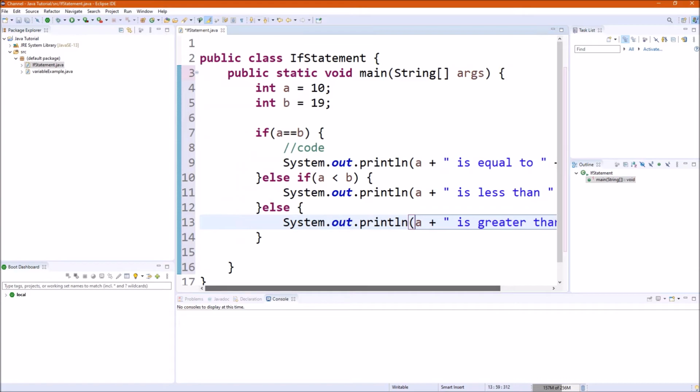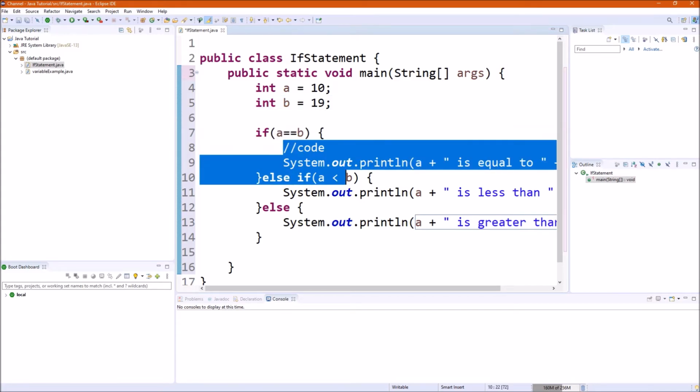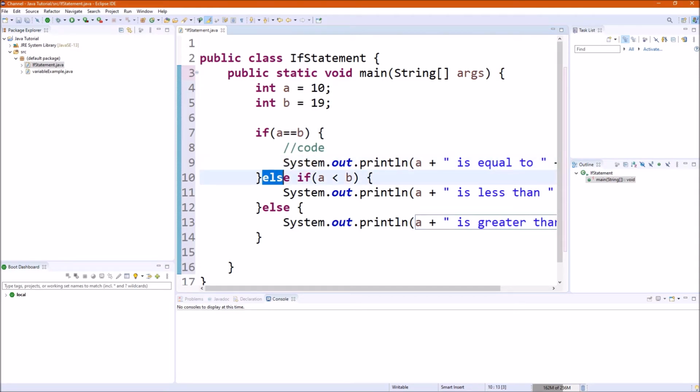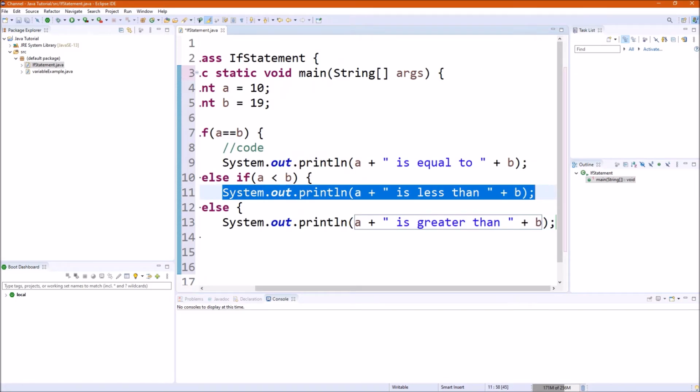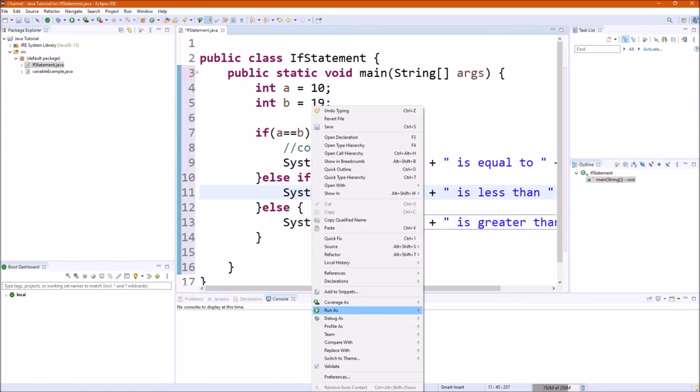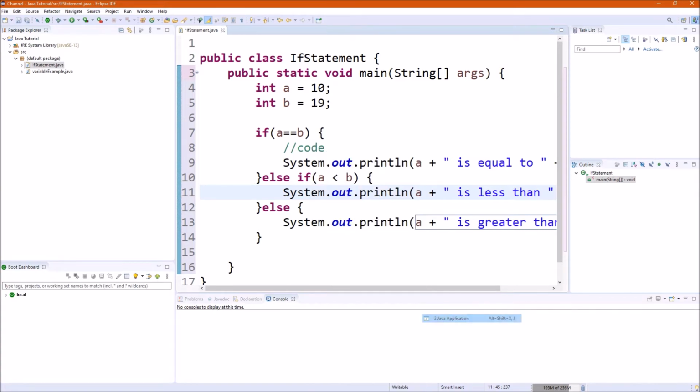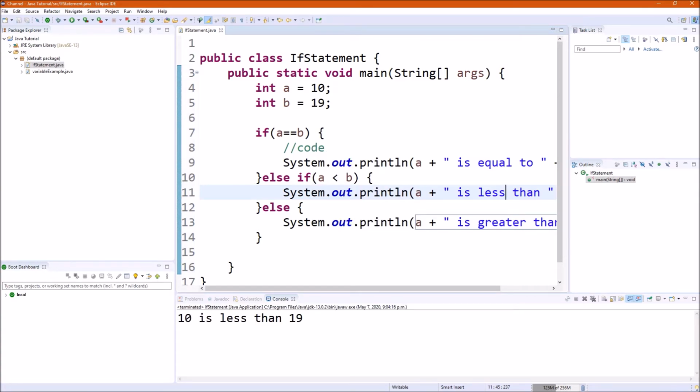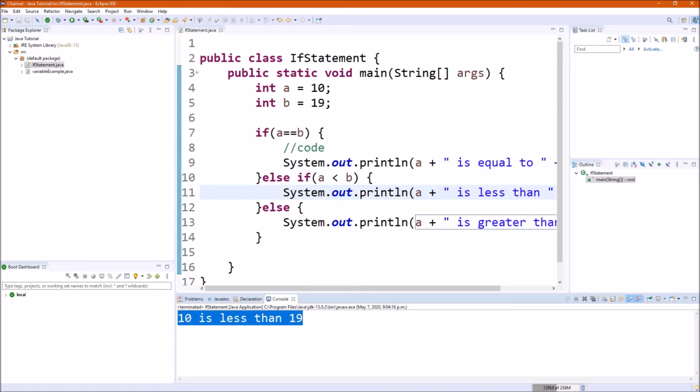Now if we run this, we should get a is less than b, because a is 10 and b is 19. So it should run here. A is not equal to b, so it won't run this code. It will check this else if statement if a is less than b, which it is, because 10 is less than 19, and it'll print this out, and it won't execute this code. It'll just print this out. So we could try this. Run as Java application. Now, as we expected, 10 is less than 19.